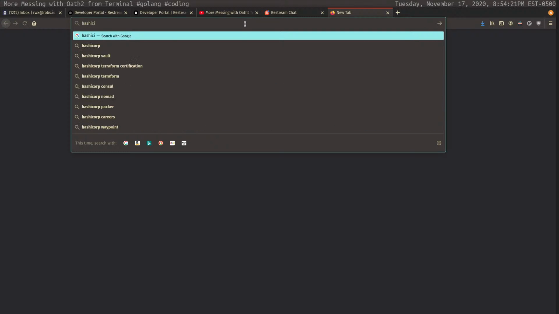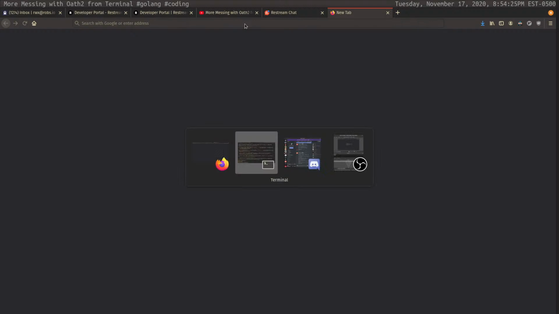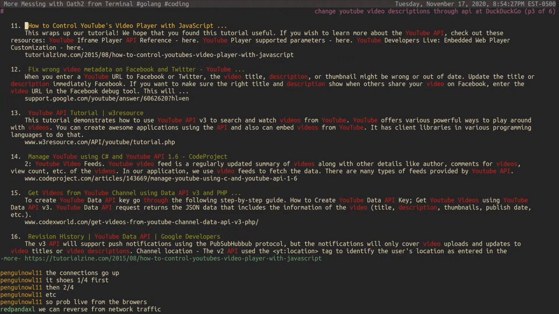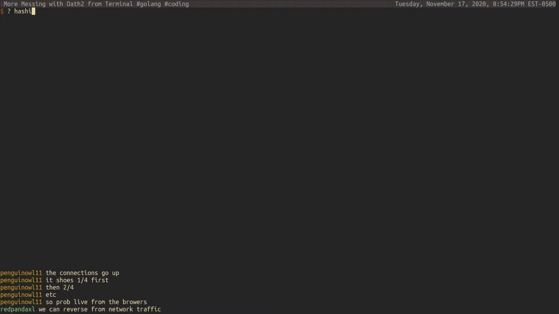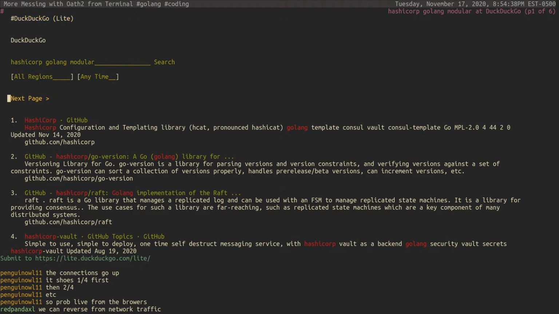You guys ever see this? This is so cool. See if I can find it. I hate searching from the graphic browser. HashiCorp Golang modular. Can reverse the network traffic, yeah.